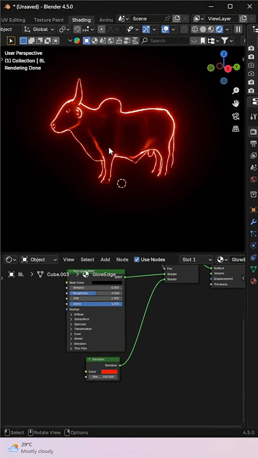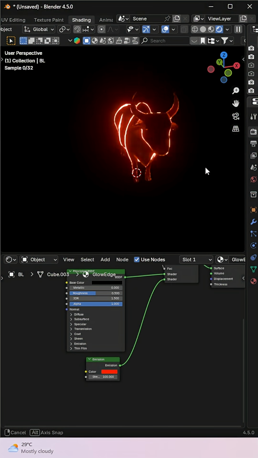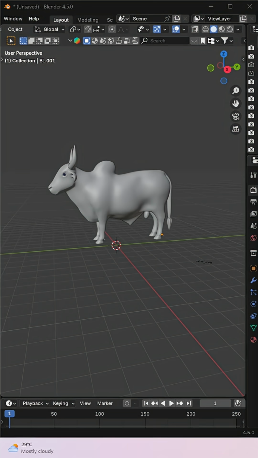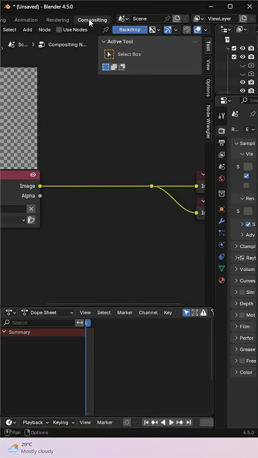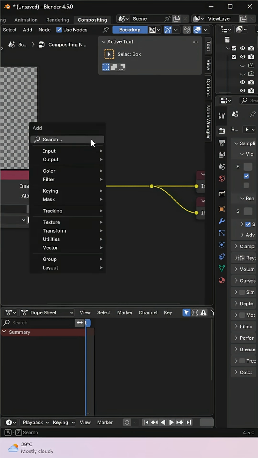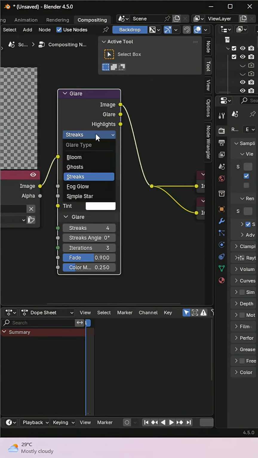Want to make a glowing edge effect in Blender? Here's how. First, go to the Compositor, enable Use Nodes, and add a glare node. Set the glare type to Bloom.